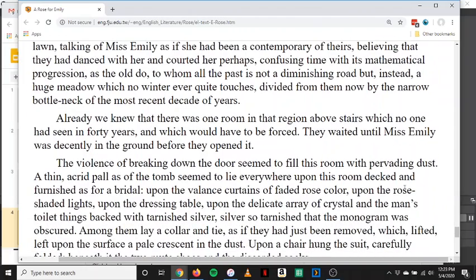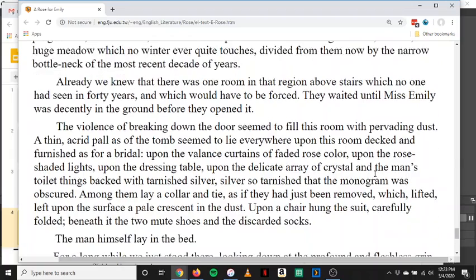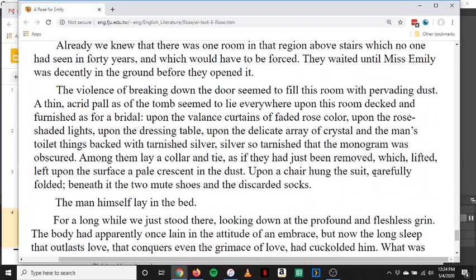Already we knew that there was one room in that region above stairs which no one had seen in 40 years, and which would have to be forced. They waited until Miss Emily was decently in the ground before they opened it. The violence of breaking down the door seemed to fill this room with pervading dust. A thin, acrid pall, as of the tomb, seemed to lie everywhere upon this room, decked and furnished as for a bridal.